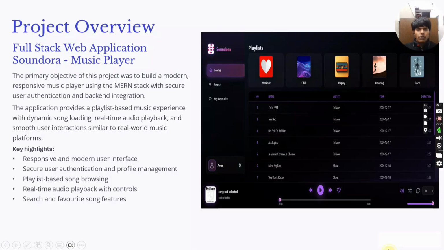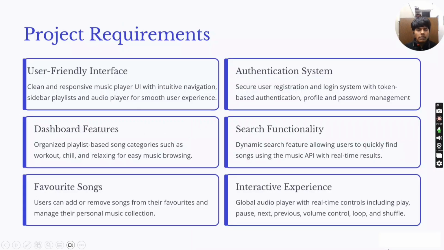Now let's move to project requirement. The project required a clean and user-friendly interface with intuitive navigation and a global audio player. It also included a secure authentication system with registration, login, password reset, and profile management. The application organizes songs into playlists for easy browsing.